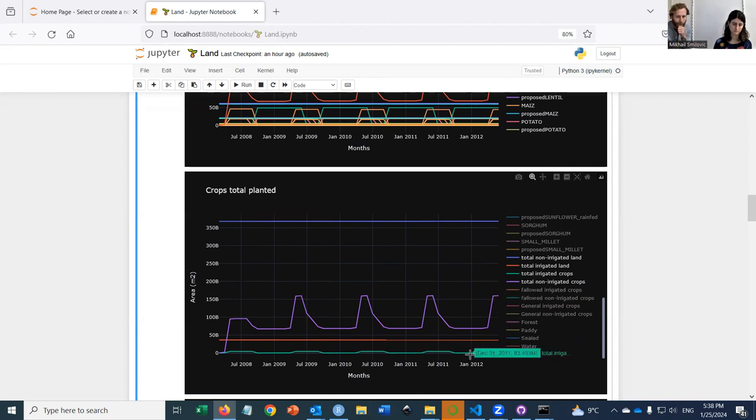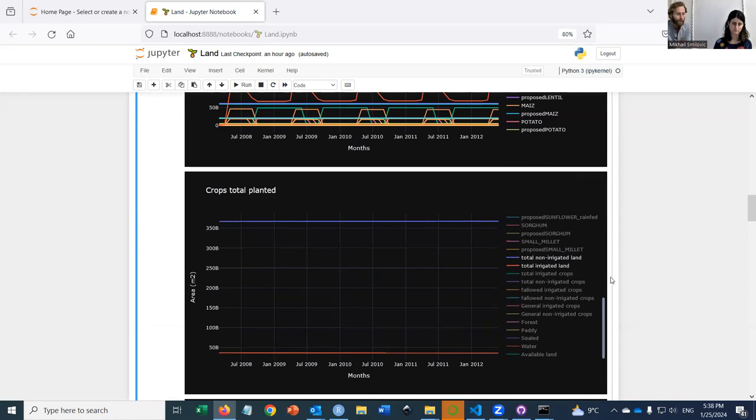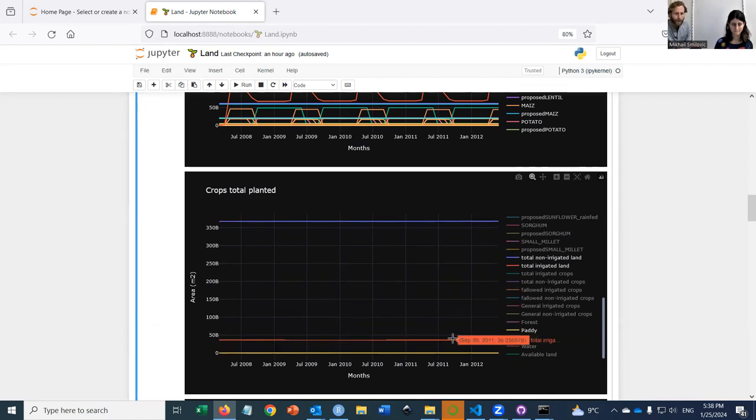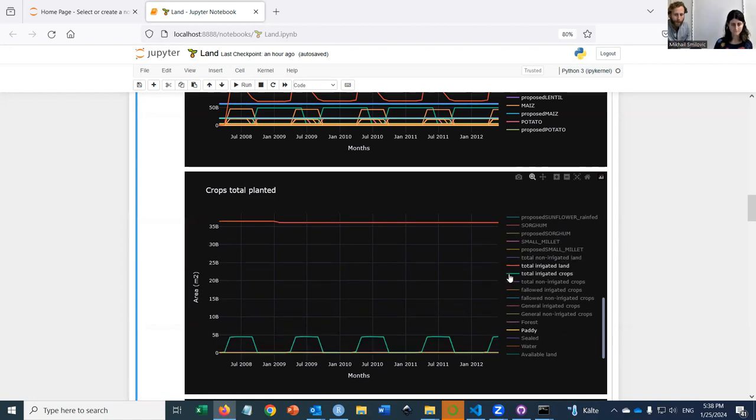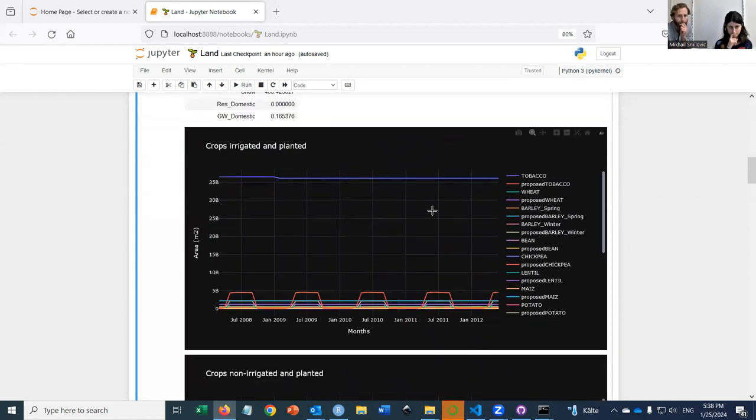But it is interesting, because we were finding the majority of crops that were irrigated. Let's just put Paddy, which is zero. This is the total irrigated. Oh, we're looking at the wrong one, the total irrigated land, the total irrigated crops. So this is significantly lower than we expect because there's so much more irrigated land. So there's something to look into. Let's look at irrigated crops up here.